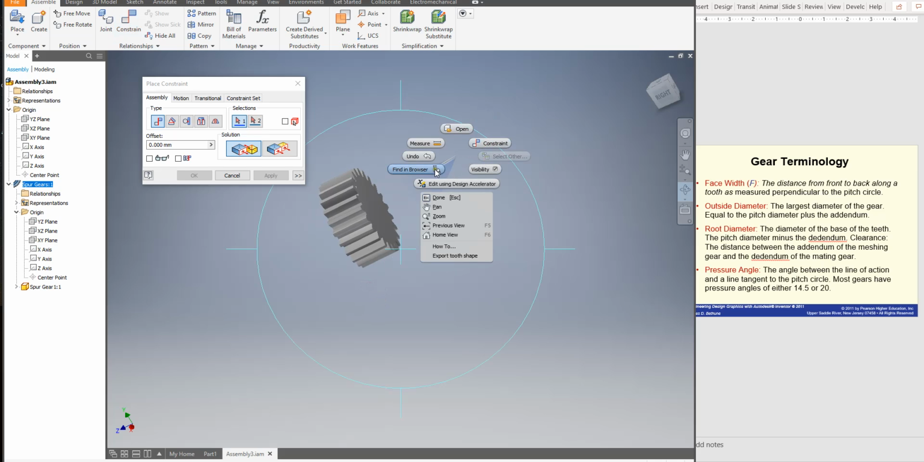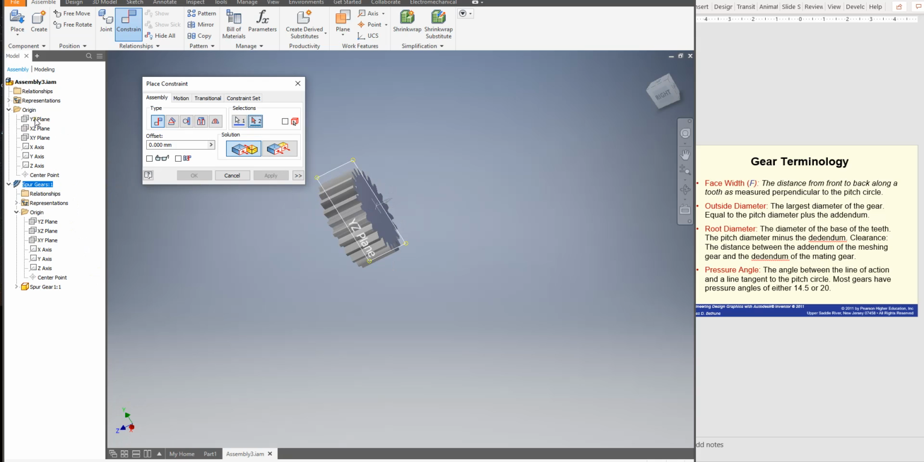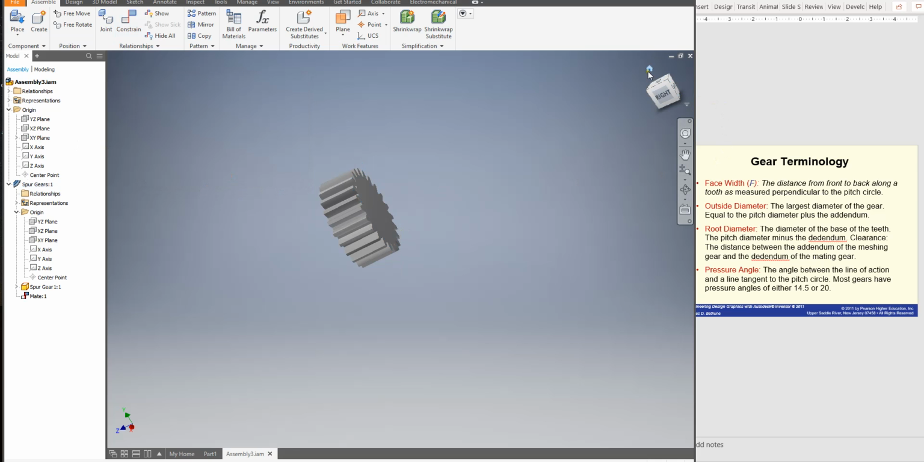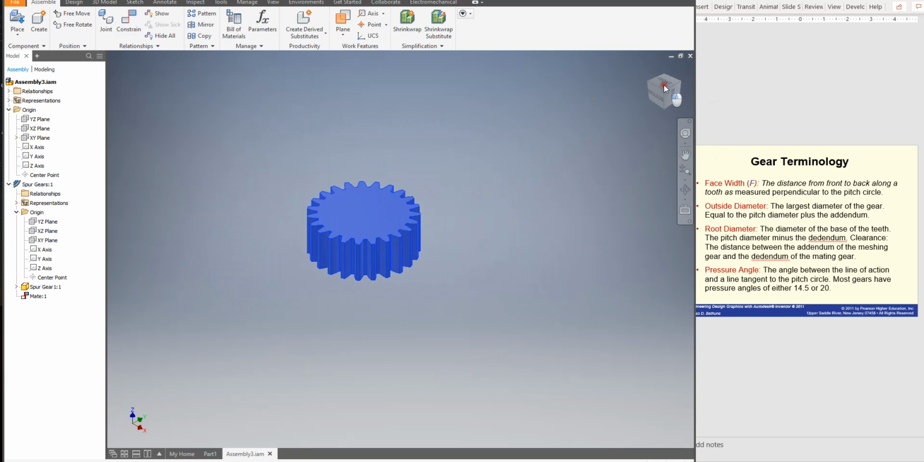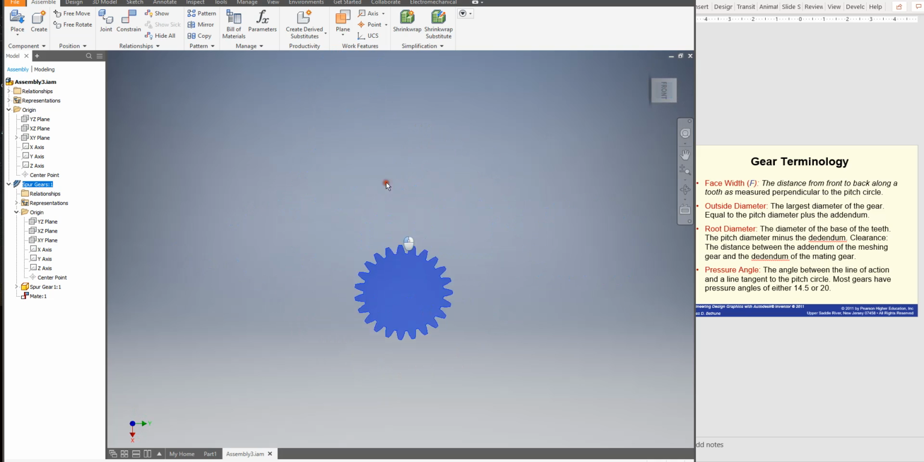We have different methods, but let me mate this back surface of the gear with the file XY plane. So I'm mating the back face of the gear with the XY plane. Apply, cancel. As you see here, it can move, but let me show you from the front view. From the front view, it can move freely.